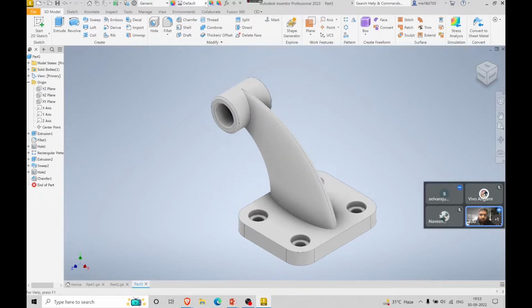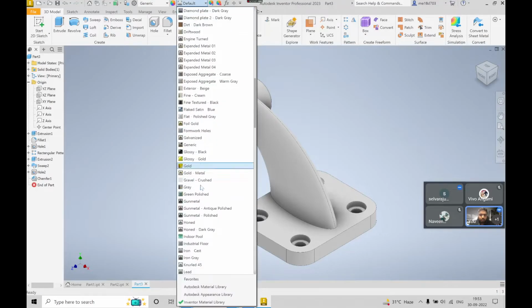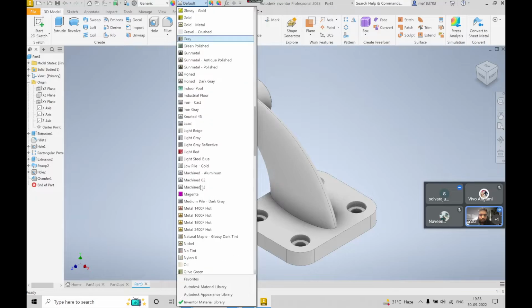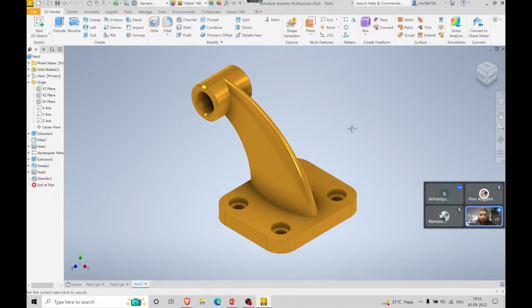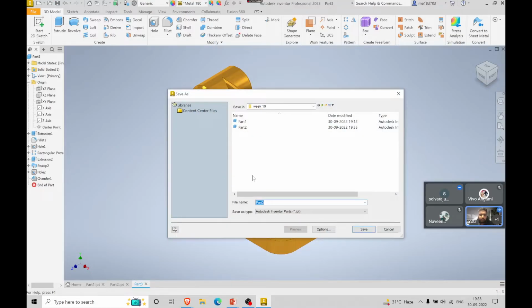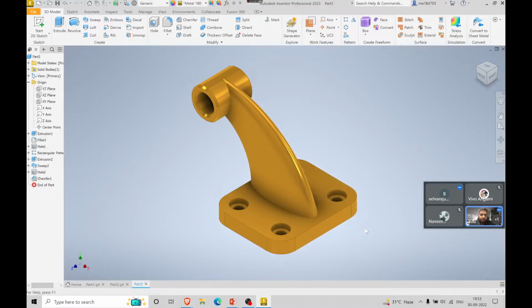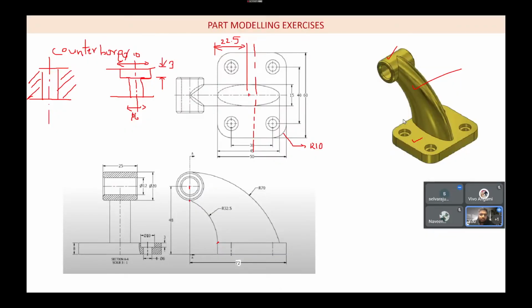So now we'll give some good view. So let's say that we are going for some metal. So now it looks nice. So we'll just save it as part 3. So we have done this part modeling. So I introduced the guided sweep.